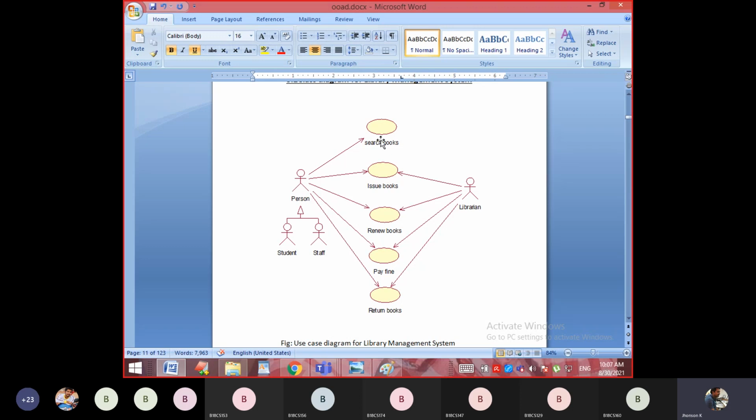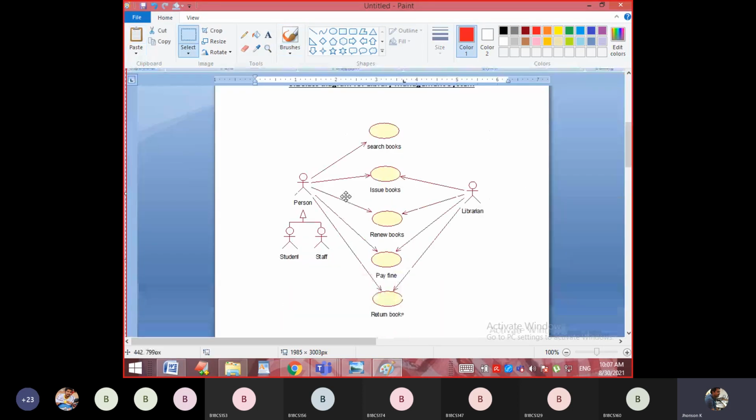Okay, the person can search the books, but the librarian cannot search the books. You can see here the person, with the actors student and staff. We are representing this in generalization, because the student is a subclass of person and the staff is a subclass of person. Which relationship are we representing? Generalization. The remaining all are in association relationships only.